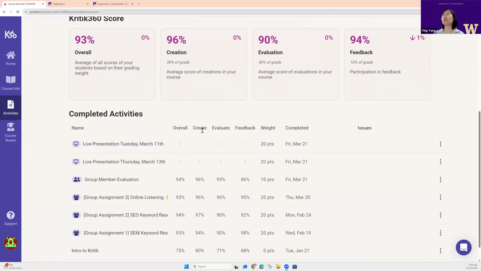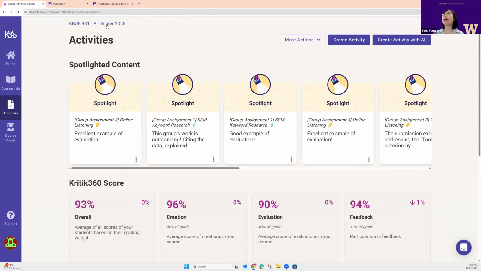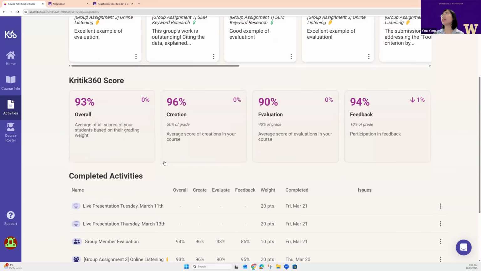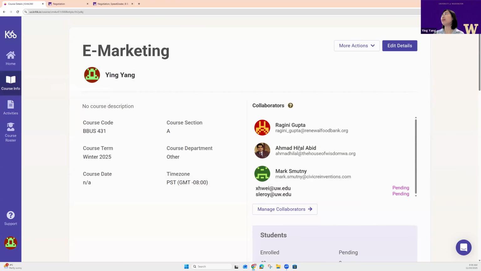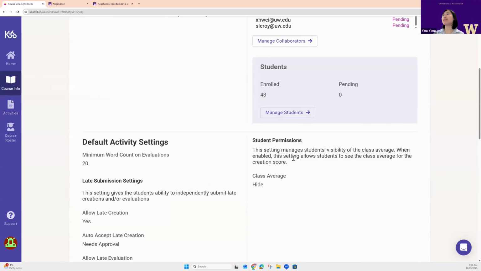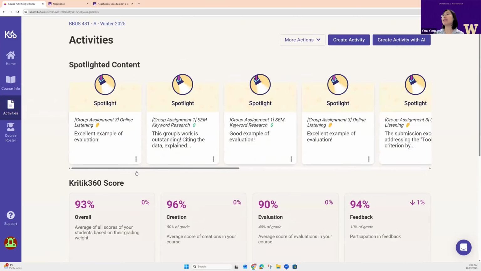When I do these Kritik assignments, I ask them to submit their usual assignments in the create stage. But after that, I will also ask them to evaluate. So this is my course in the winter. This is really the engagement with the clients, community partners. The clients I will invite as collaborators. As you can see here, these are my collaborators. So they will be able to see students' assignments all the way through the quarter. And I will put them into different stages.